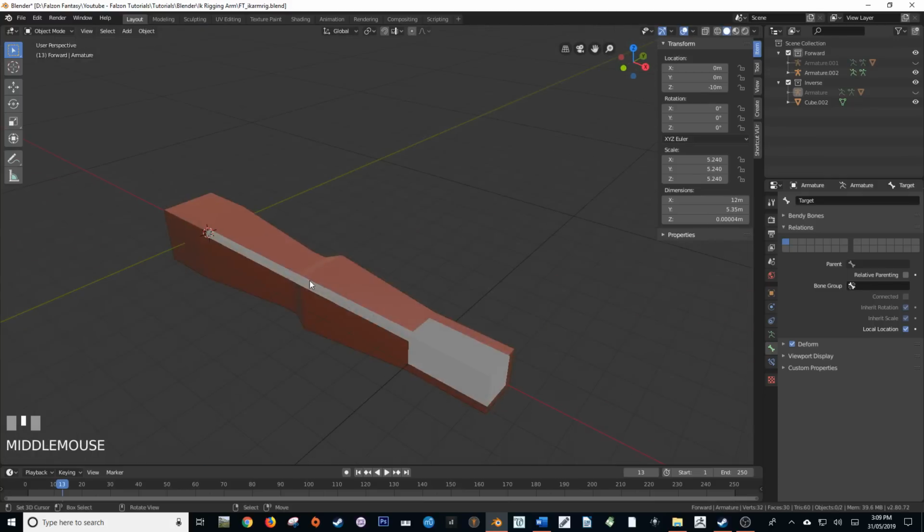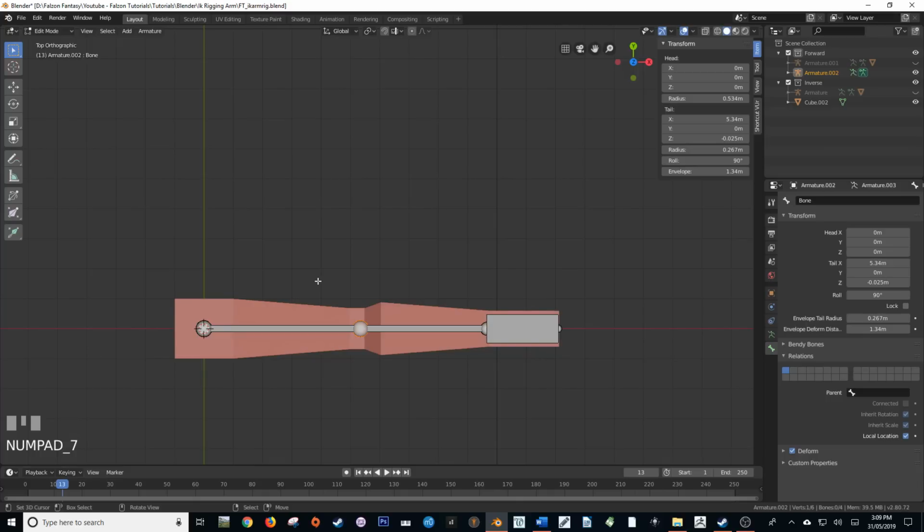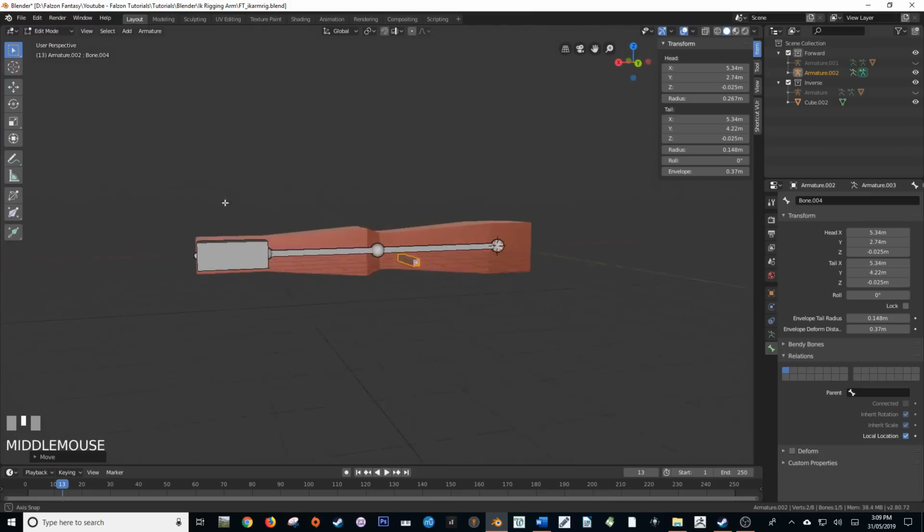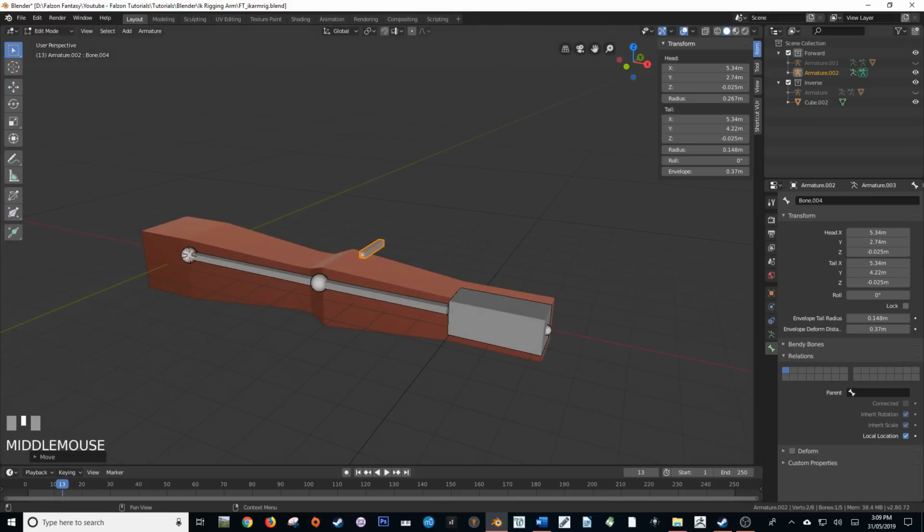Next, we're going to create our IK pole target. So I'm going to come to this joint here, extrude out on the Y from it, grab the bone, disconnect it from its parent, uncheck deform, and drag it in Y space by pressing G. Excellent. Now I'm going to rename these bones to IK pole and IK target.